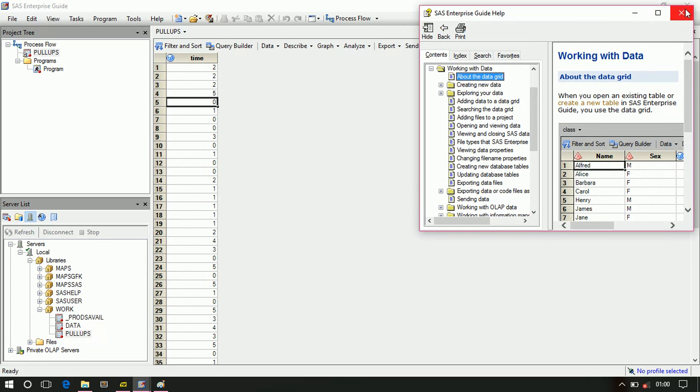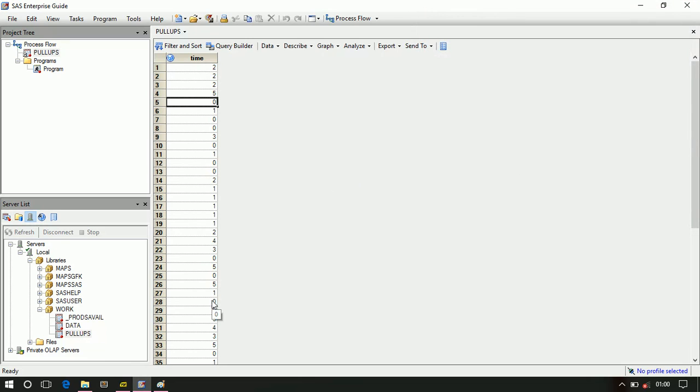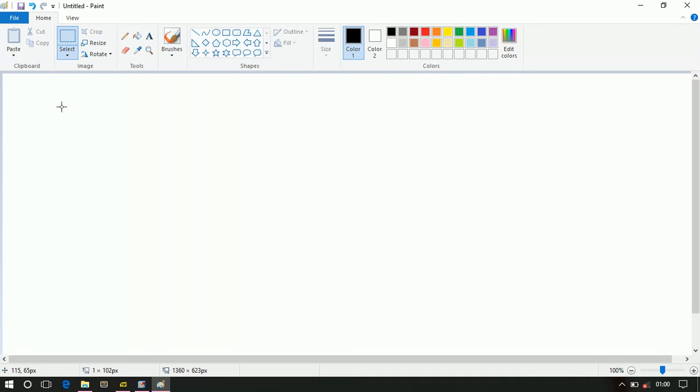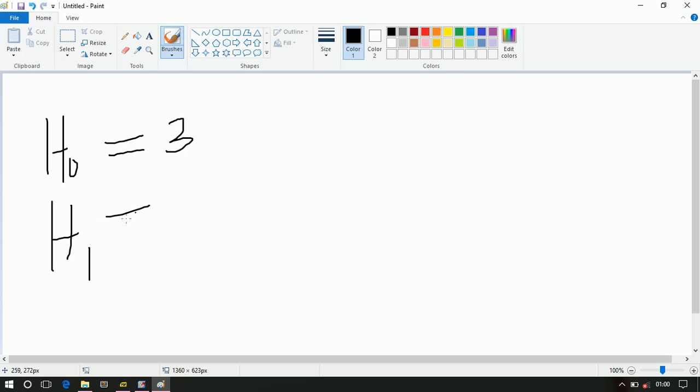Now let's move on to the hypothesis. First I'm going to check whether I have done exactly 3 minutes. So my null hypothesis is, let me take black color, the mean is equal to 3, and the alternative hypothesis is the mean is not equal to 3.